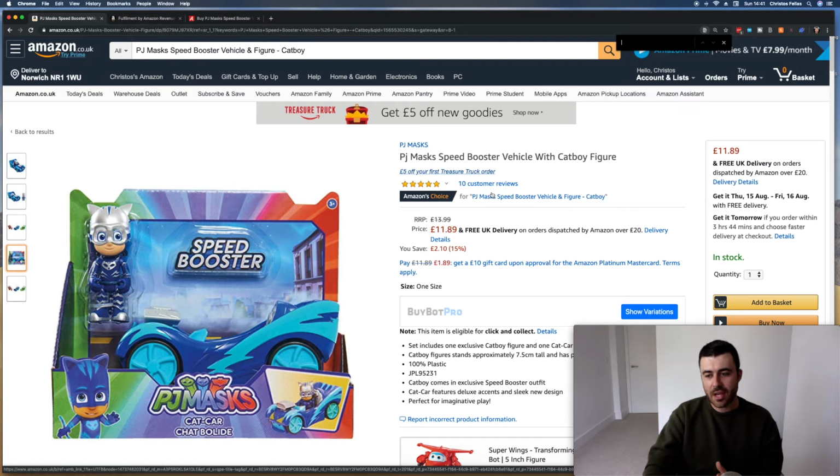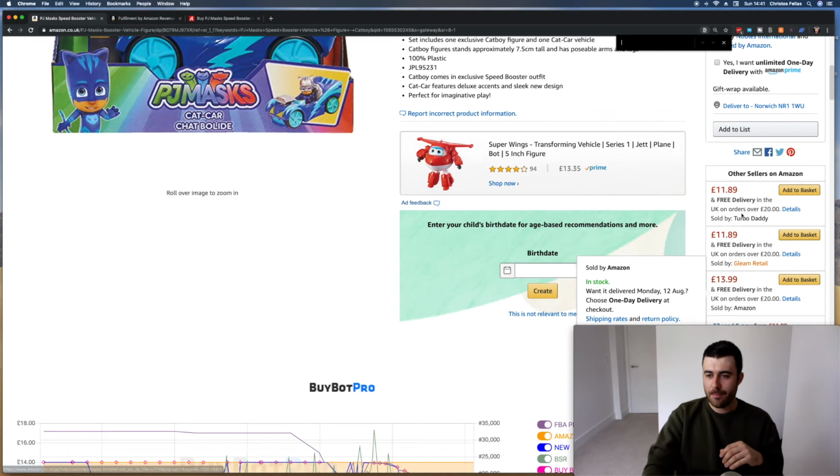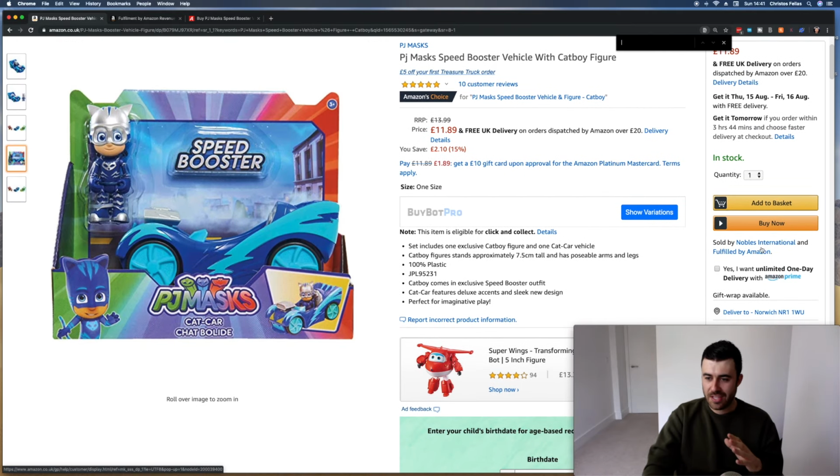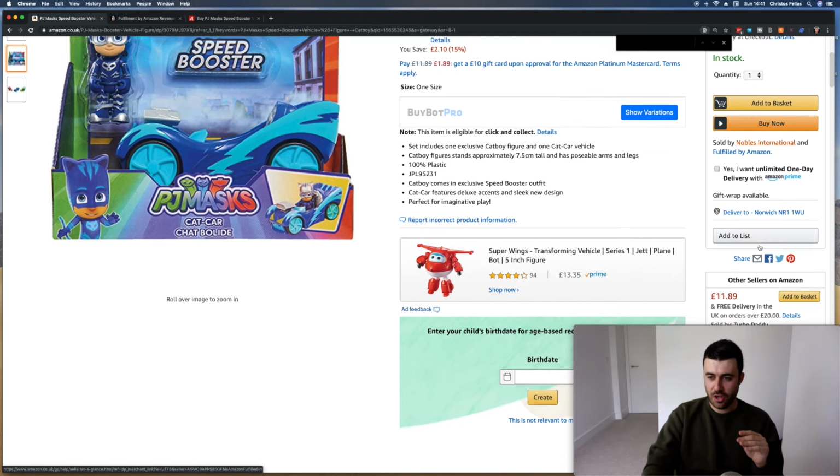Okay, so the next thing we're going to do is check whether Amazon is on the listing and then how many FBA sellers there are. The easy way to do this is by coming over here. As you can see, we've got the buy box there, and actually Amazon don't hold the buy box, so that's a good sign straight away.